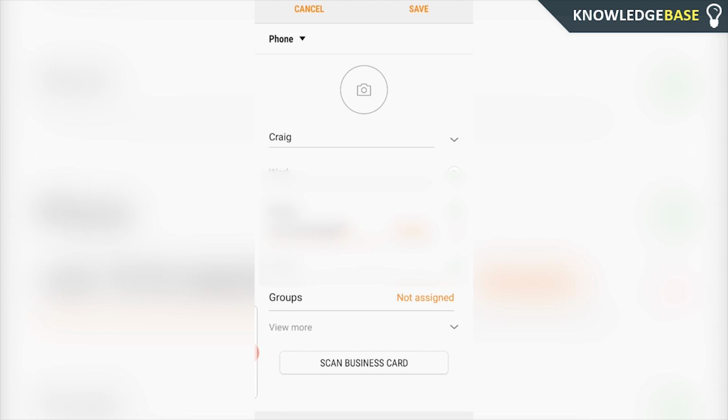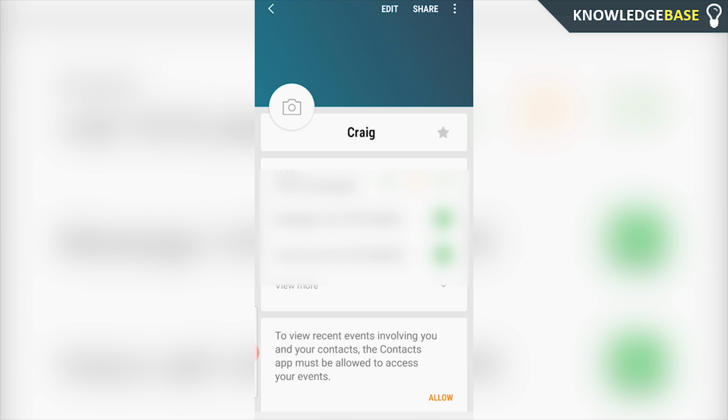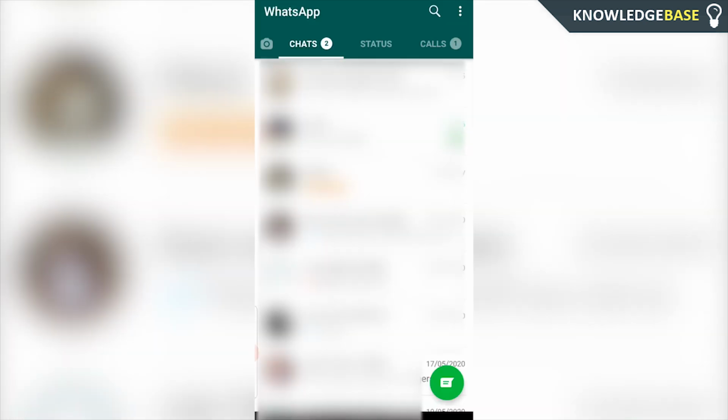Once that's done, all we need to do is click on save, and that contact will then be added to your phone and will also be added to WhatsApp. So then I can go back onto the WhatsApp home screen, and if I wanted to message the person that I've just added, I can click on the search icon and then search for that contact, and you can see Craig then appears as a contact.